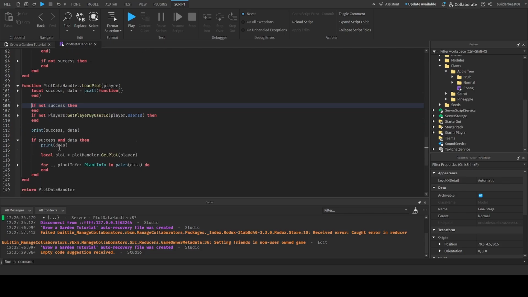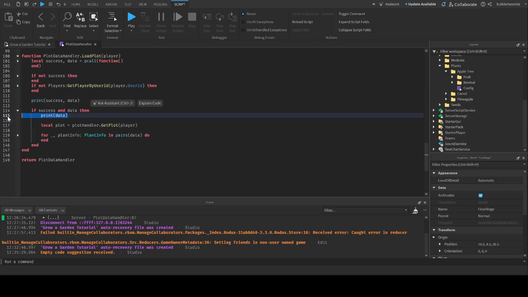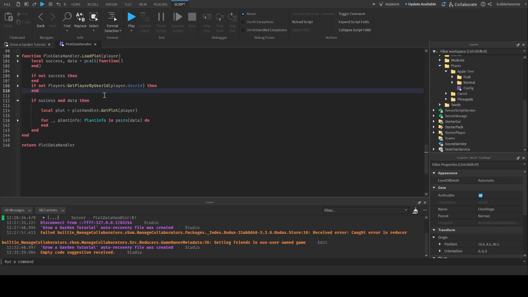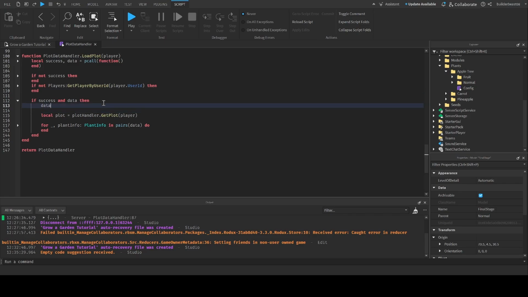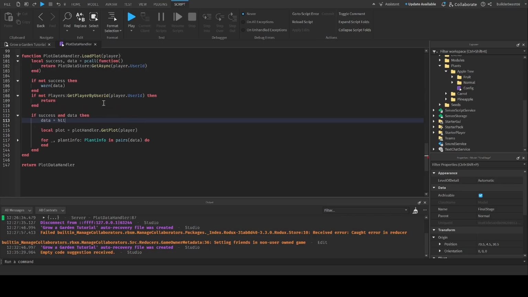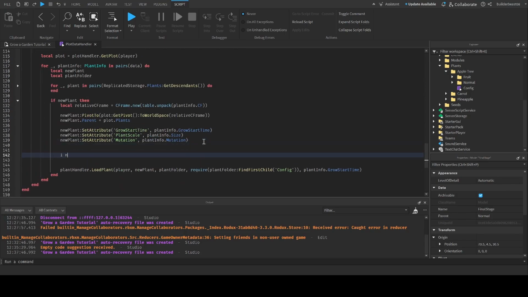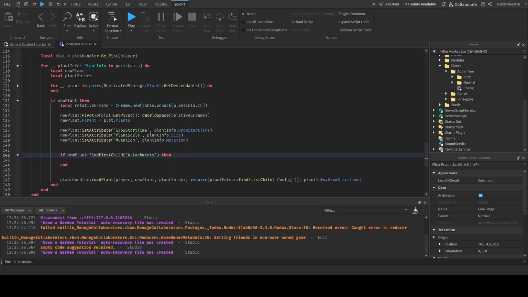we are going to go into if success and data here. We don't need to print all of this. If success and data, then data equals HTTPService:JSONDecode(data). So we're encoding it when we save it and decoding it when we load it again. If newPlant, then newPlant:FindFirstChild("attachments"), then now we're going to be doing the attachment data things.